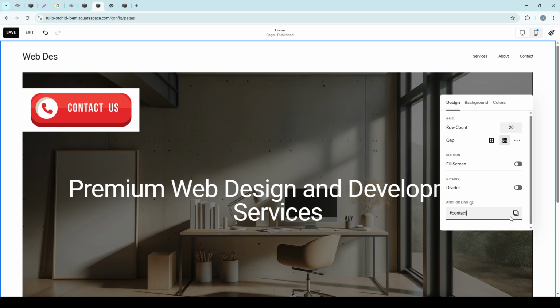With your slug chosen and entered, notice there's a copy link icon next to the anchor link URL. Click this icon to copy the anchor link. This simple step is crucial because in the following steps, you'll link this URL to your desired text or element.